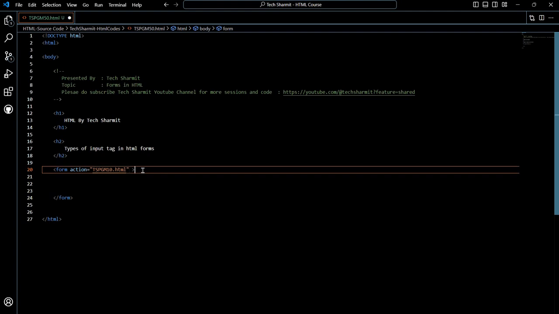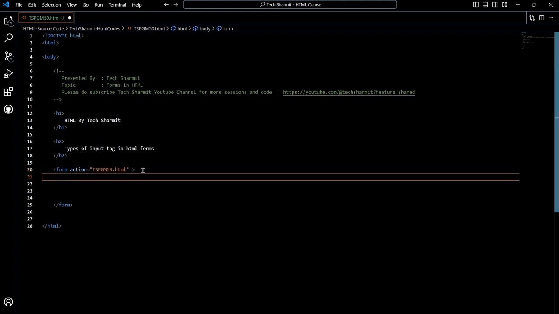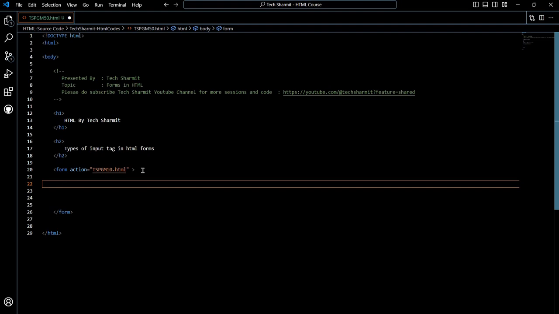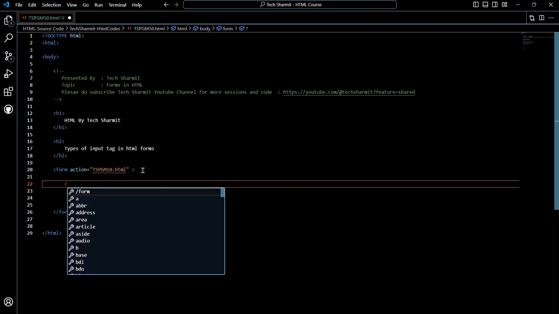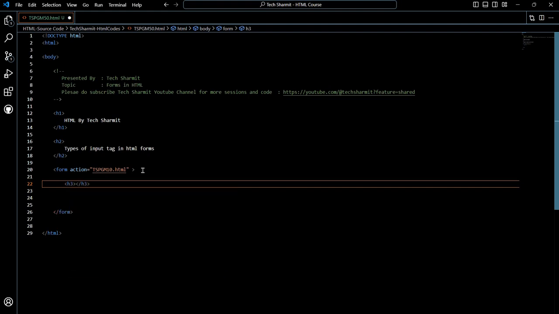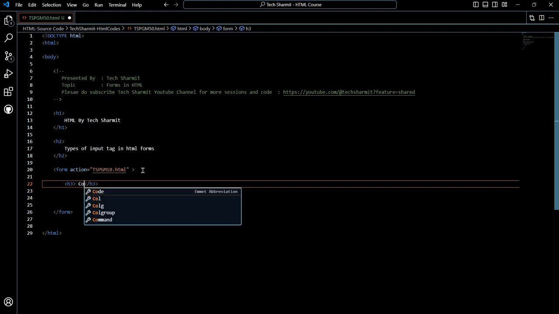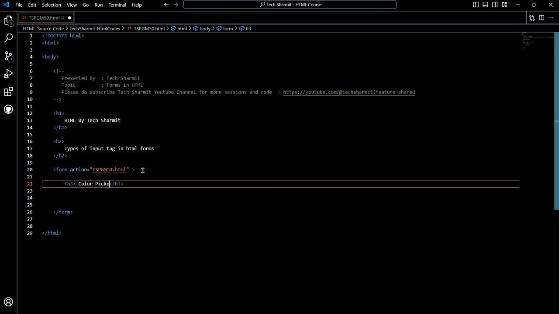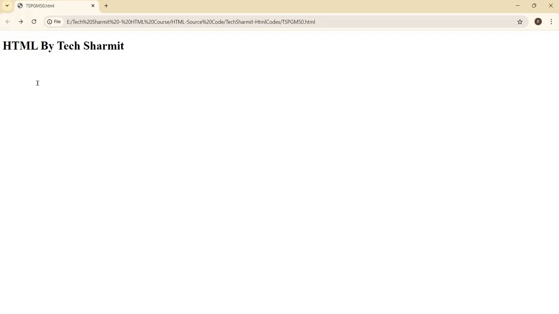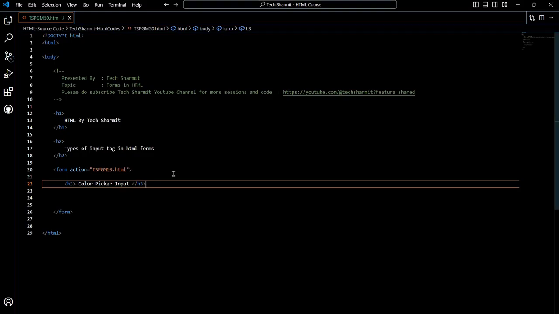Okay, all right, so let's do one more thing here. Add one more heading just to show you the topic again. So I will use h3, and here I'm using the heading as color picker input. Okay, so this is the input which I want to accept. Let's save it and let me show you this first. Okay, it is coming in a proper way.